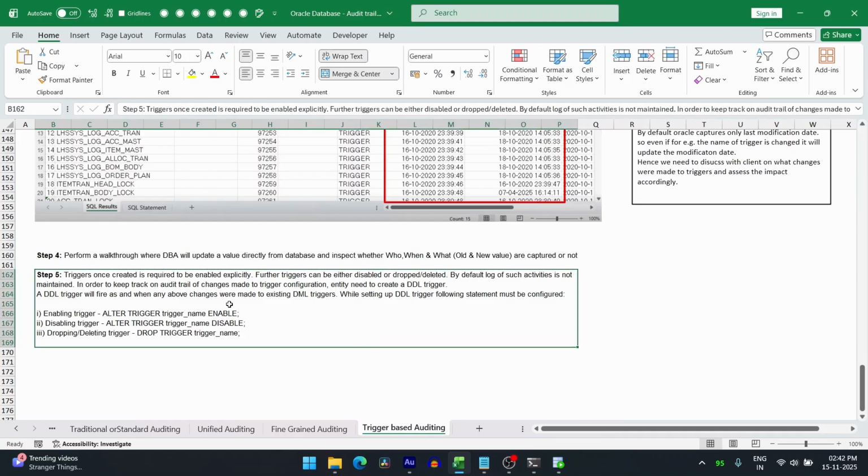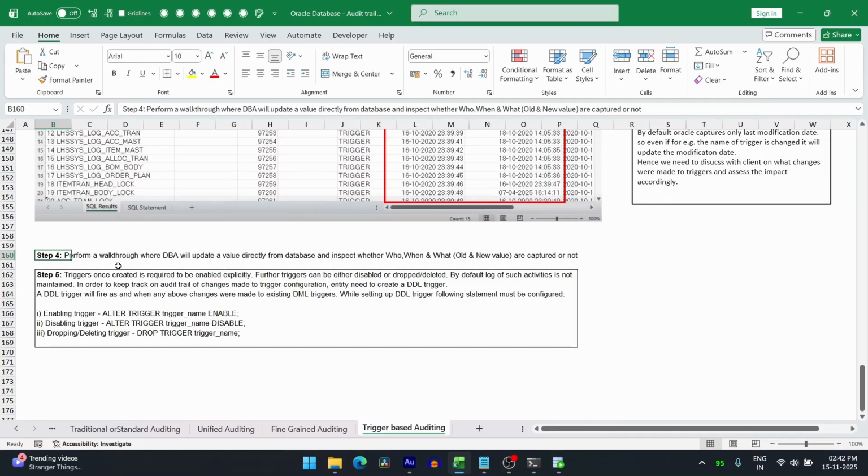This we already mentioned. This is the important step: you need to again perform a walkthrough with the DBA, just like what we just did. Probably you can check in a test environment or production environment by making small changes, and check whether the triggers are effective and capturing all aspects of the audit trail: who, what, when. And step 5, as I mentioned earlier, tampering is something you by default cannot capture unless a DDL trigger has specifically been created, which will capture any dropping or deleting of a trigger, and enabling and disabling of a trigger. Creation itself is captured, so we are okay if the creation is not captured in the DDL trigger.